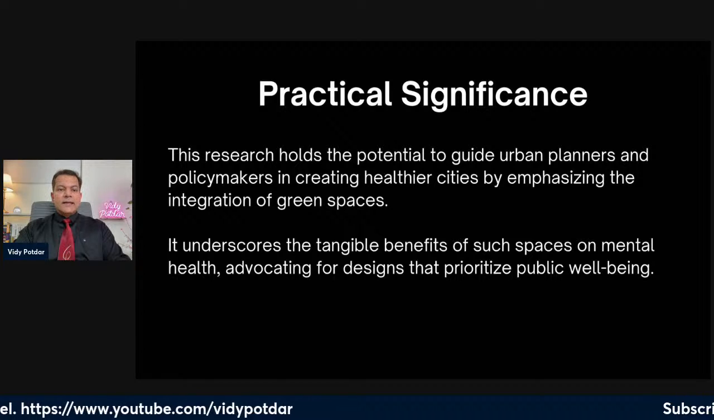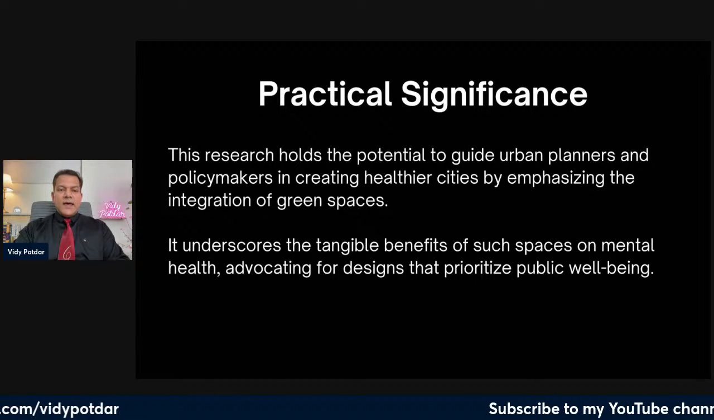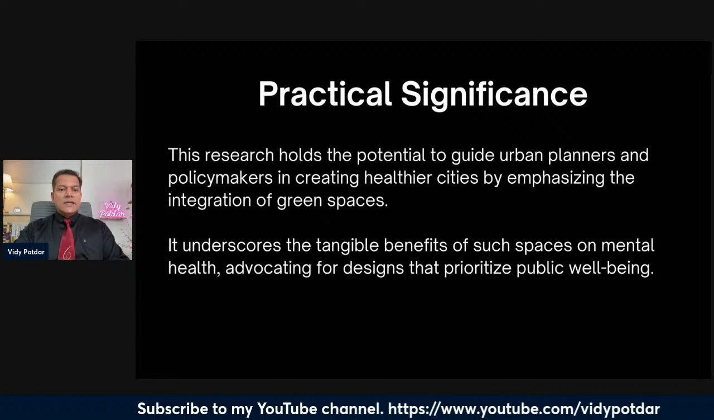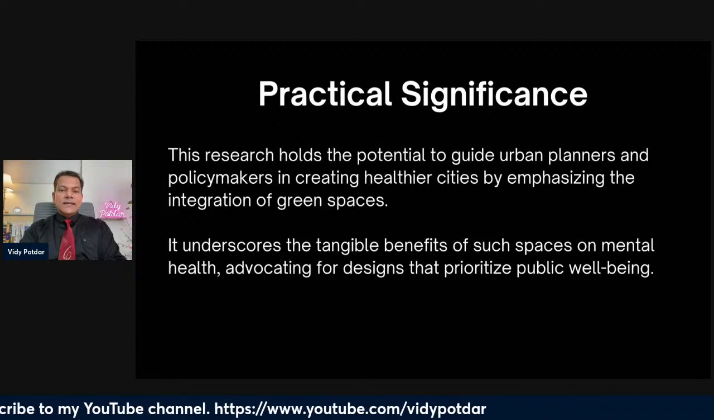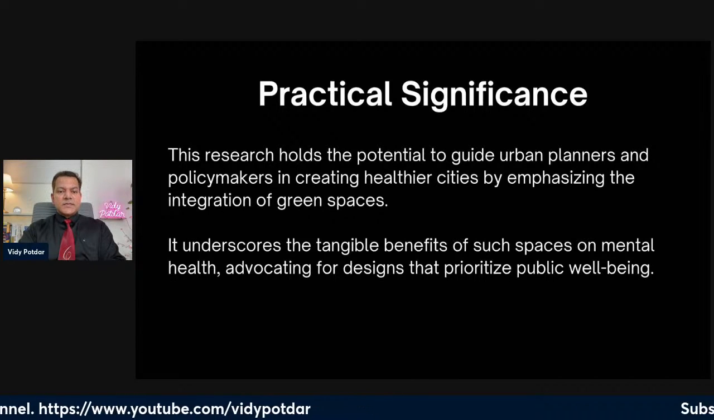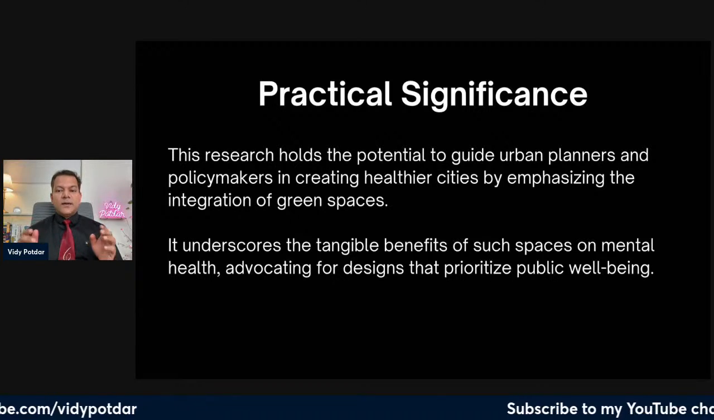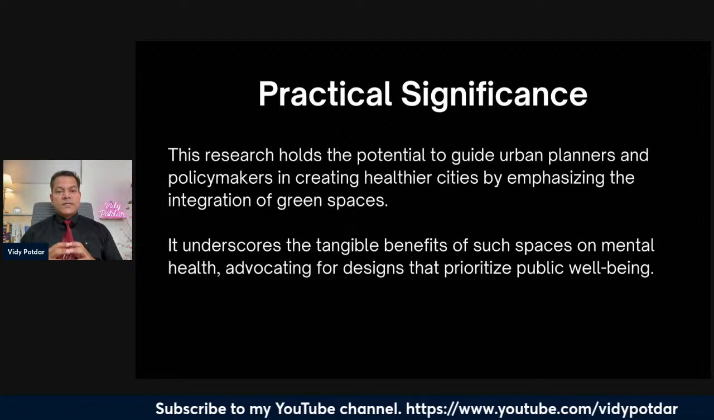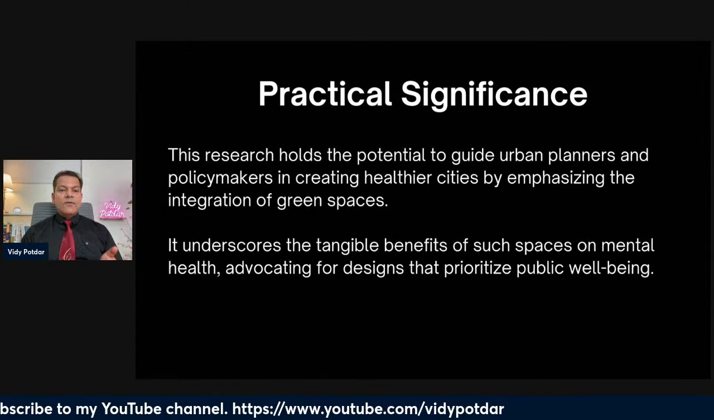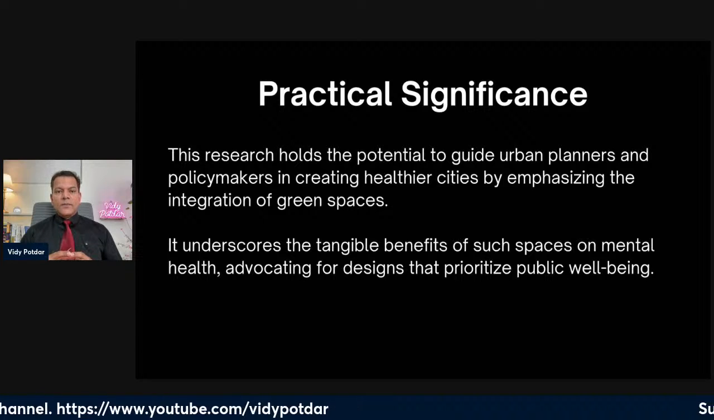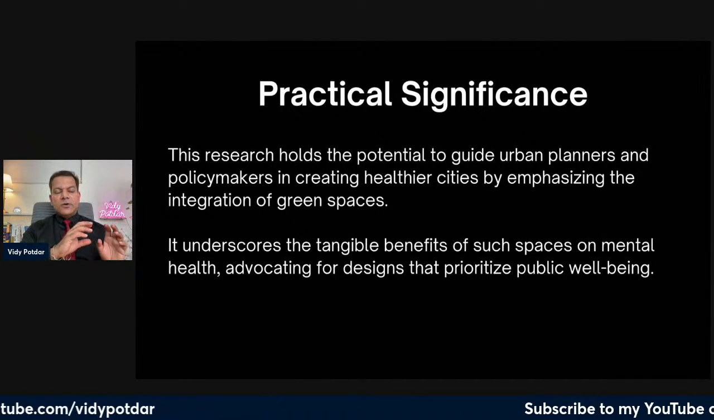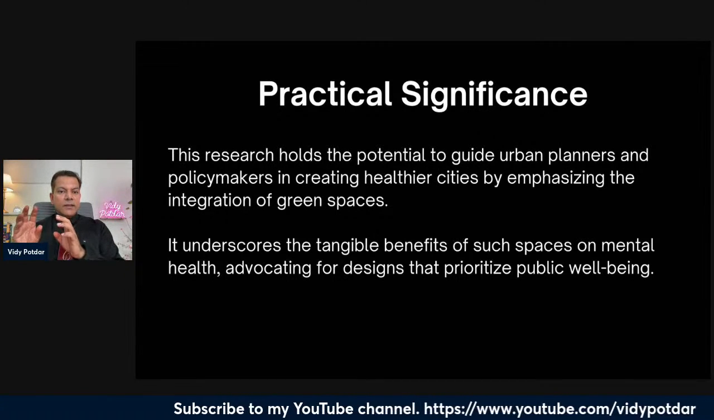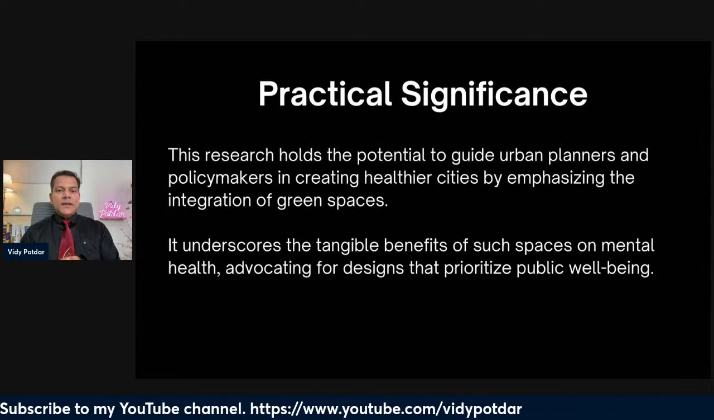So let's look at an example of a practical significance. This research holds the potential to guide urban planners and policymakers in creating healthier cities by emphasizing the integration of green spaces. So this is a practical significance of your research. It underscores the tangible benefits of such spaces on mental health, advocating for designs that prioritize public well-being. So not only are you mentioning your research, but you are also saying that this is an important research that needs to be done.